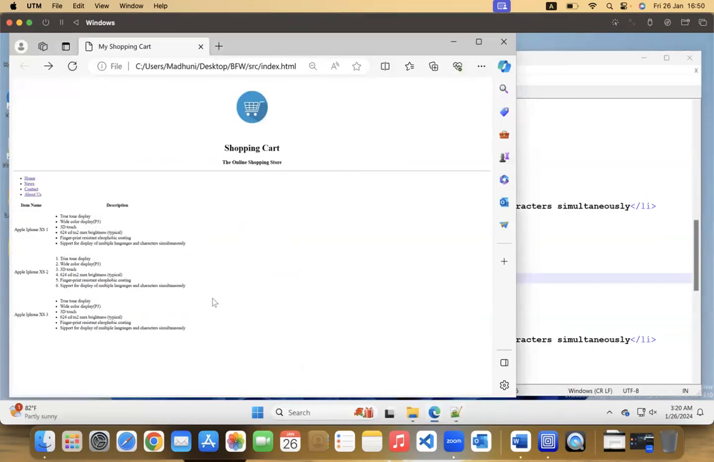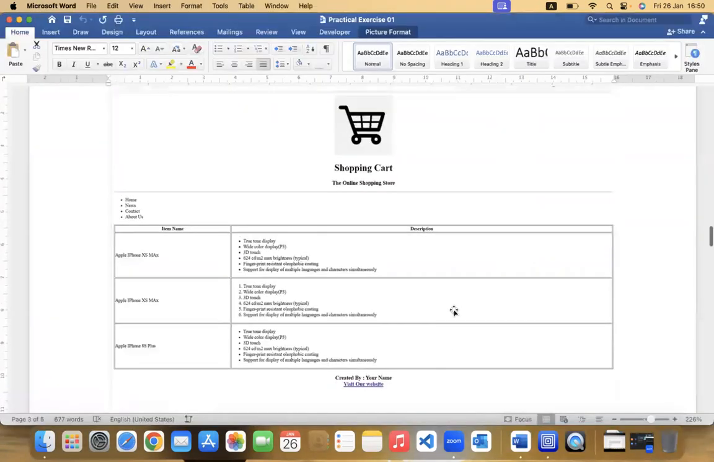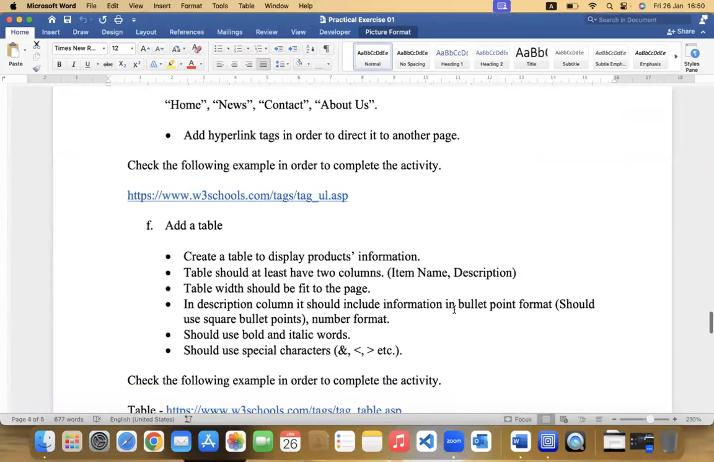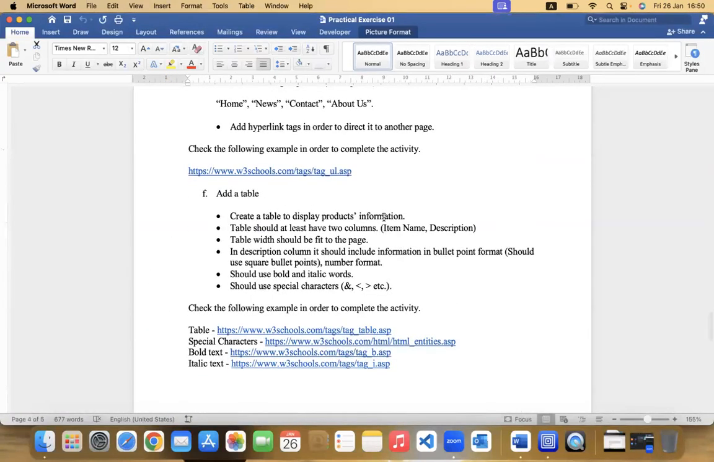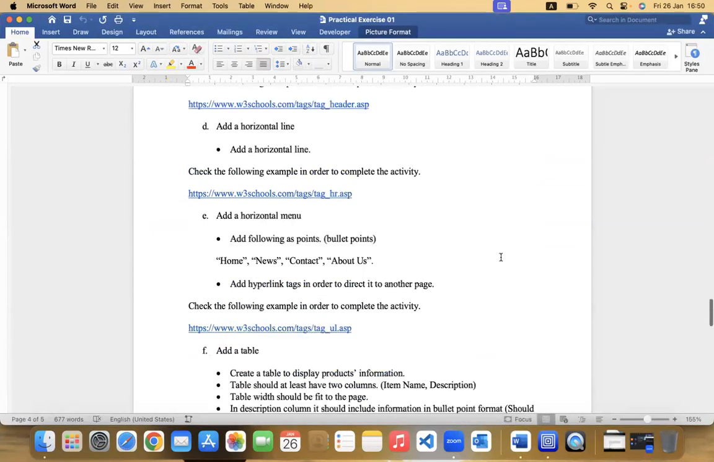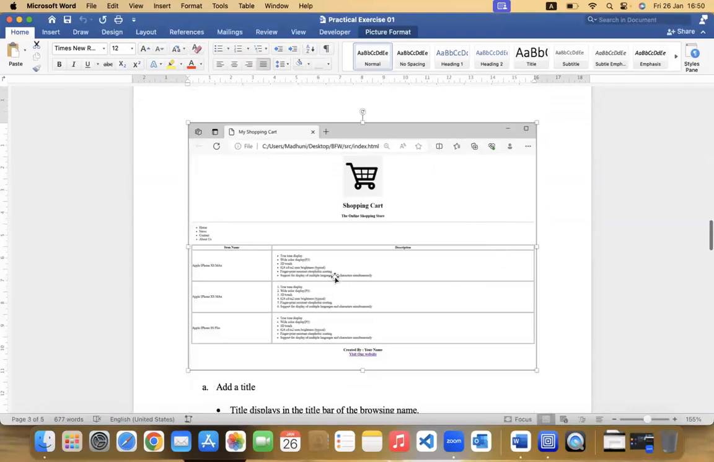Now we have given our table. So the next thing, now we have given the products information with two columns, item name and the description. So the table width should be fit to the page. So before that, if you see the output, the table and the other things are like centered, like in here, the logo and the headers, other than this horizontal menu, all are centered.